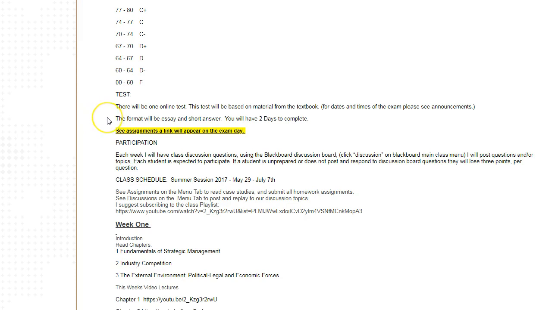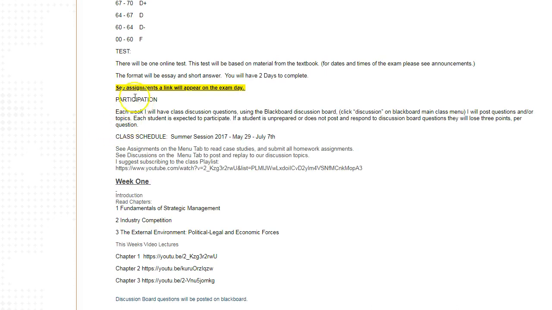There will be a final exam that will open up on the 4th of July, close up on the 7th of July. I say here you'll have 2 days to complete, but it looks like you're going to have at least 3 days to complete. And so you're going to see, the link of the exam will appear in assignments on July 4th.